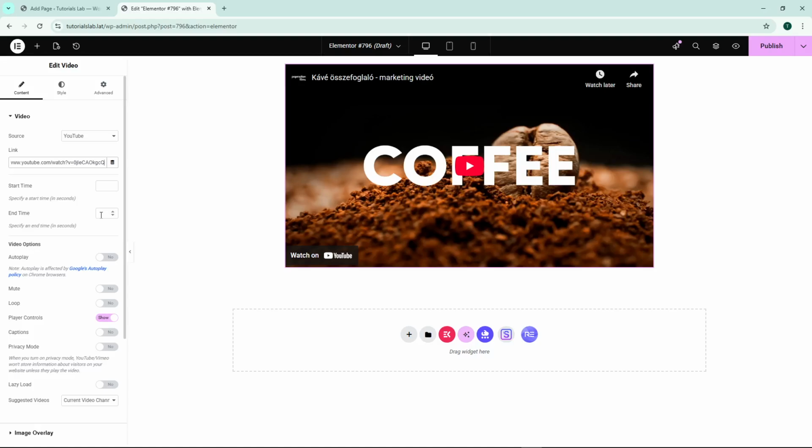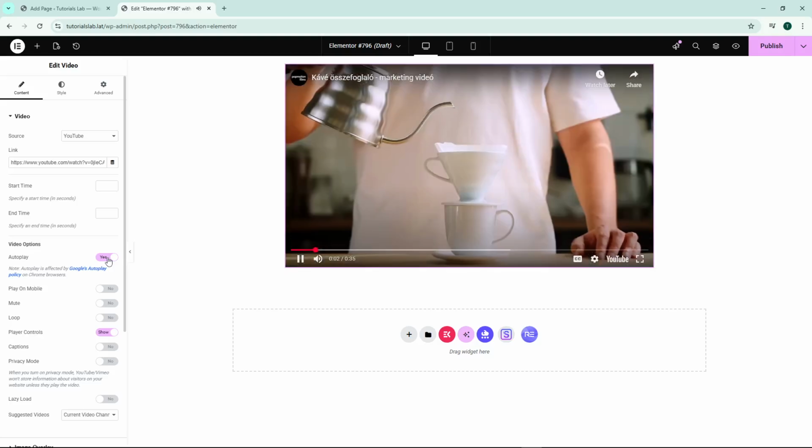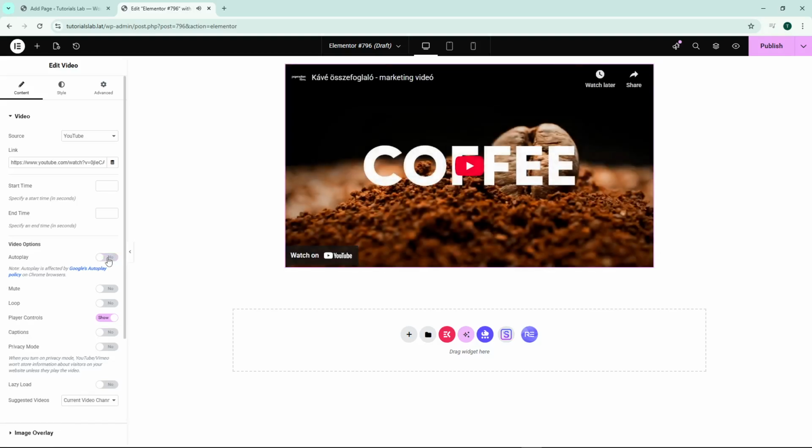You can also enable autoplay if you'd like your video to start playing automatically when someone visits your page. To do this, simply click Yes from the submenu under the autoplay option. Keep in mind that some browsers may restrict autoplay with sound, so this works best with muted videos.